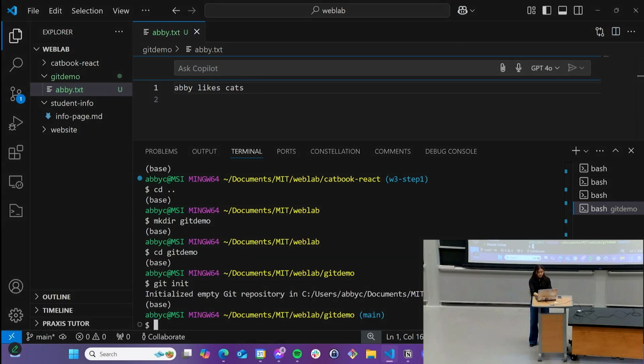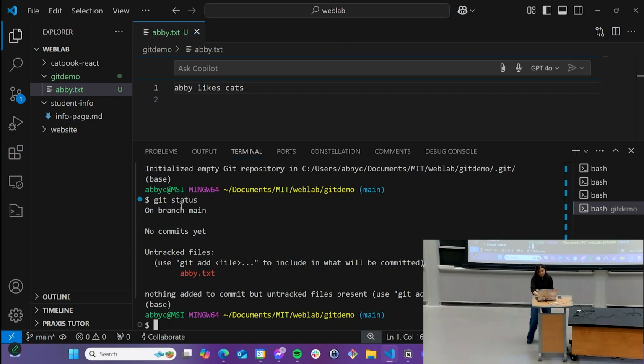And then I'm going to use a command called git status to just see where I am. And it tells me that I don't have any commits yet. And there's one file that they call untracked that has not been added to the staging area. So that's why it's red. Git recorded that I made this change, but it's not in the staging area yet. So I'm going to add it.